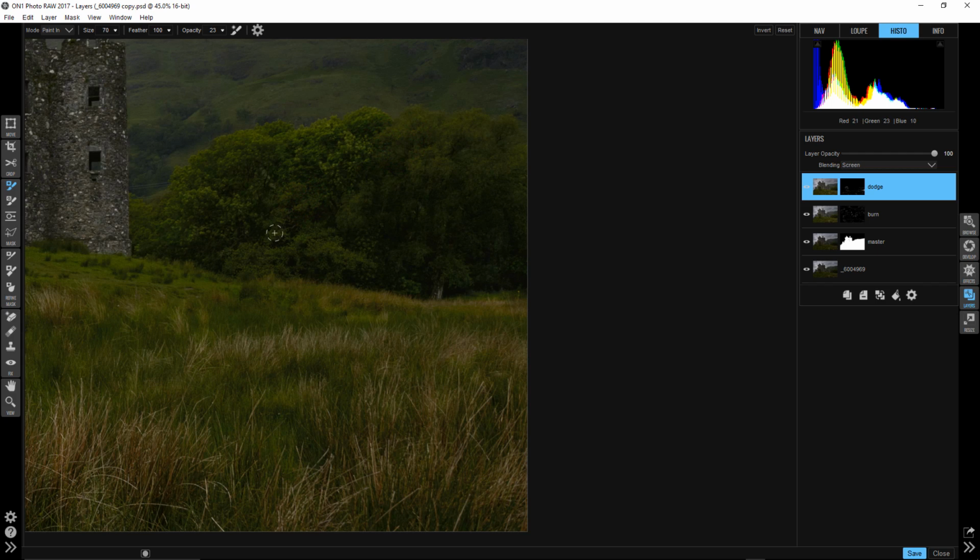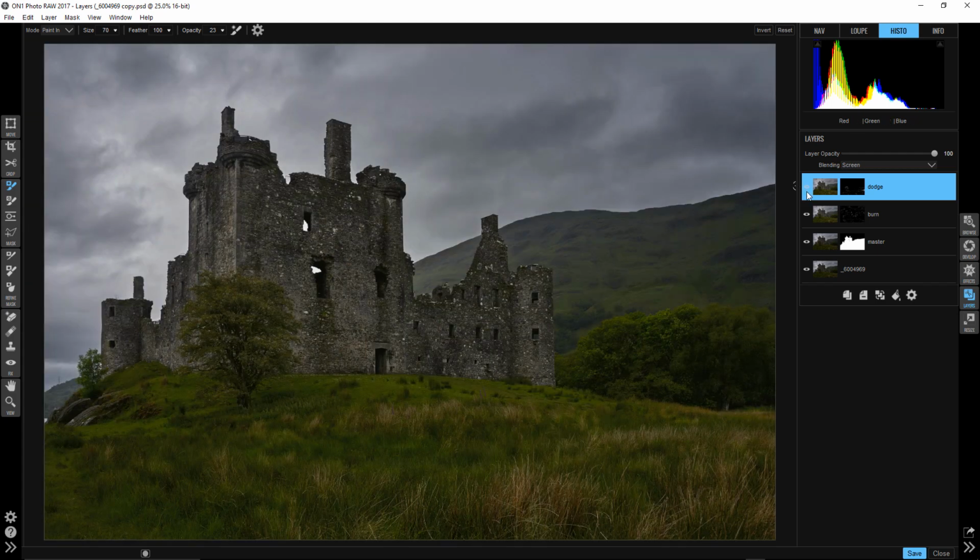Okay. So we're going to zoom out 100%. And there's our dodging layer. So that looks nice. If that's too bright, I can just change the opacity of this, obviously. So I think I'm going to drop it down a little bit to about 80. And I'm happy with that.